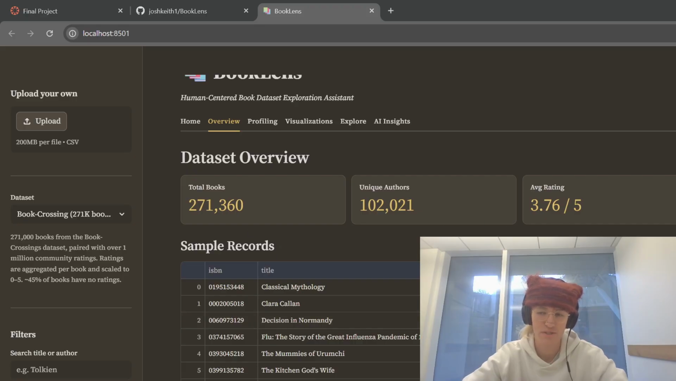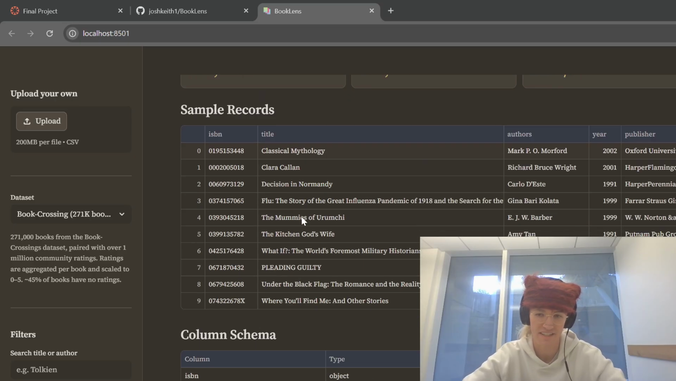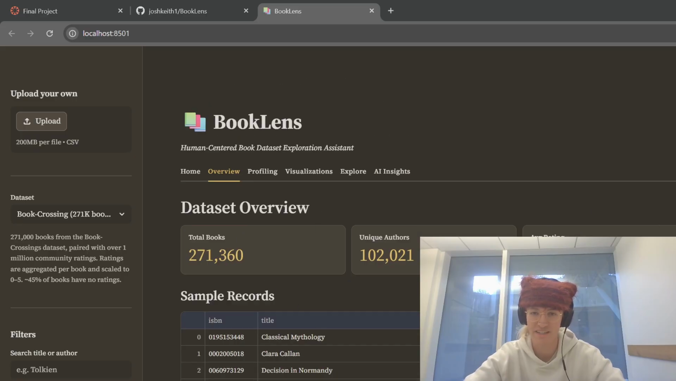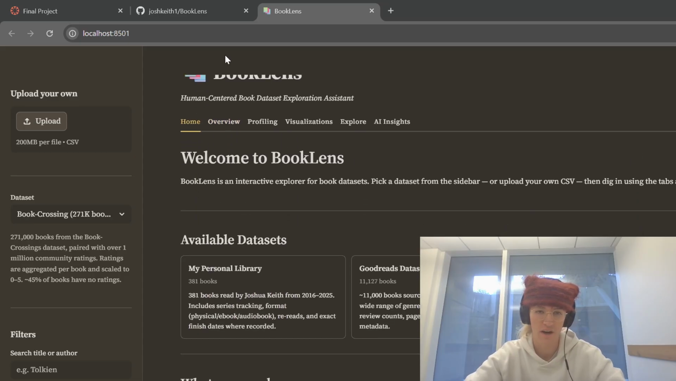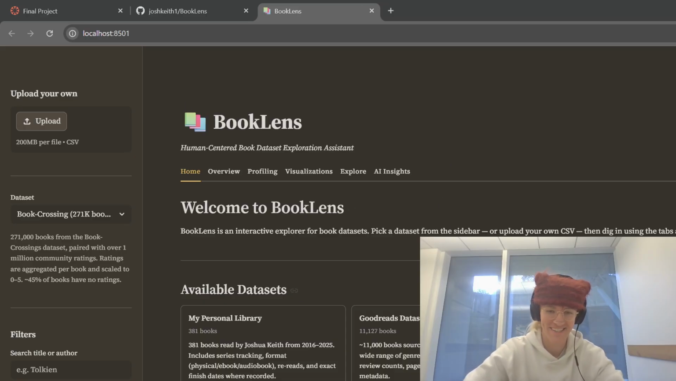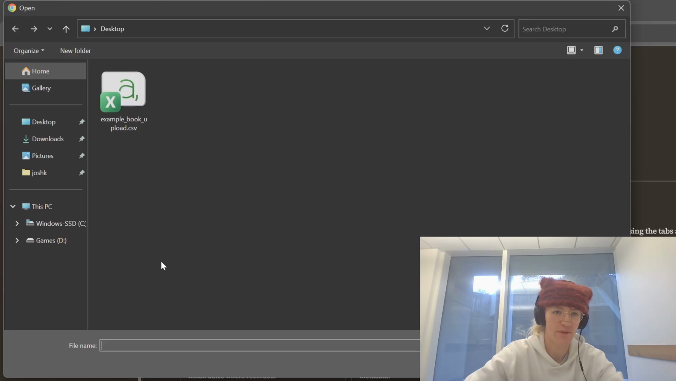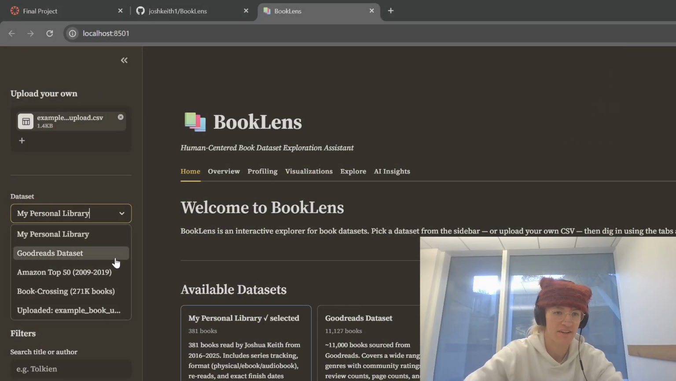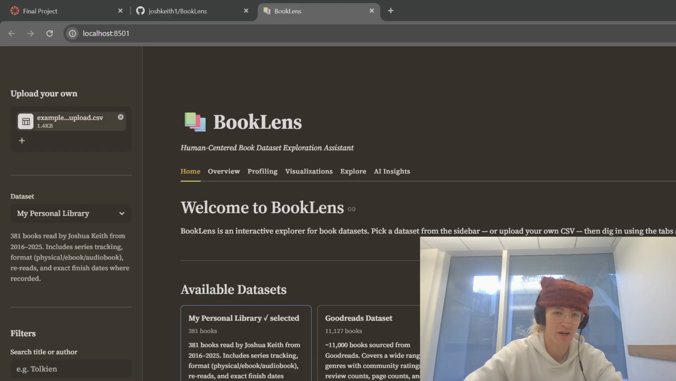I probably should have started with this, but this is the overview, which gives basic statistics about the schema, some samples, and some basic facts you would want to know about the data set. On my homepage, which I probably should have started with, it explains all the features of this application. So here's the pipeline. If you have a book data set, you should be able to open it and display it, and then it'll become an option in this drop down bar.